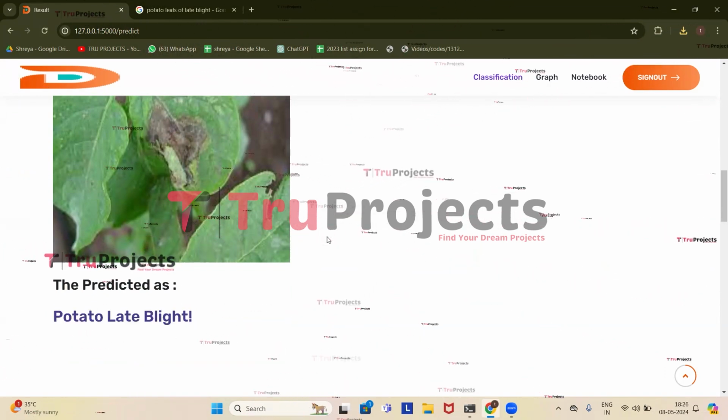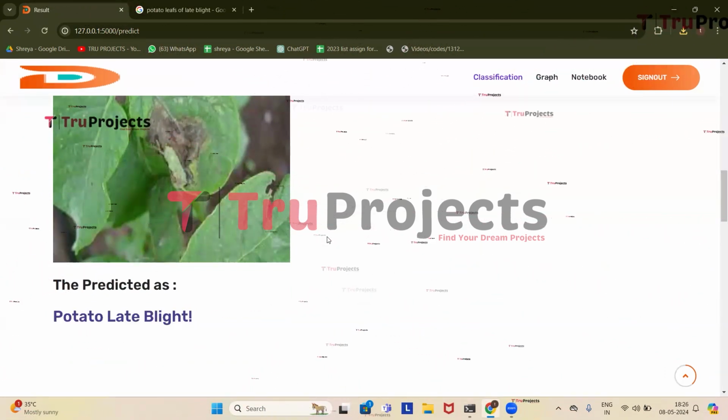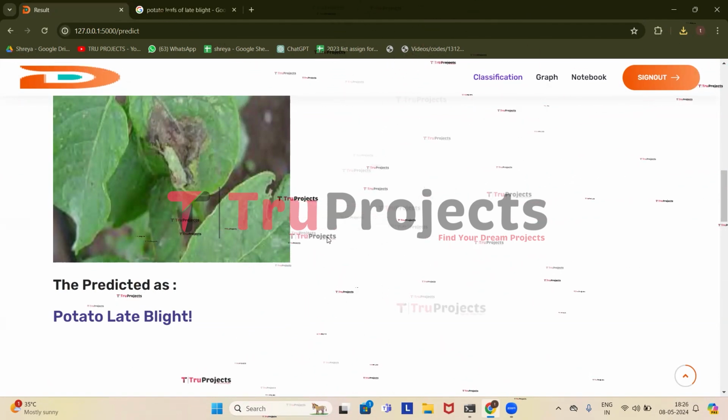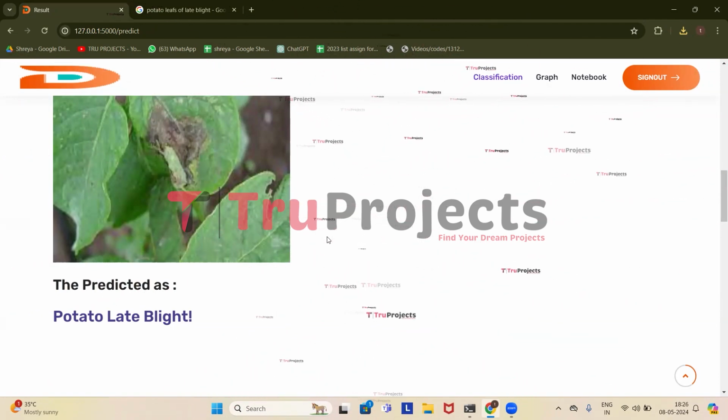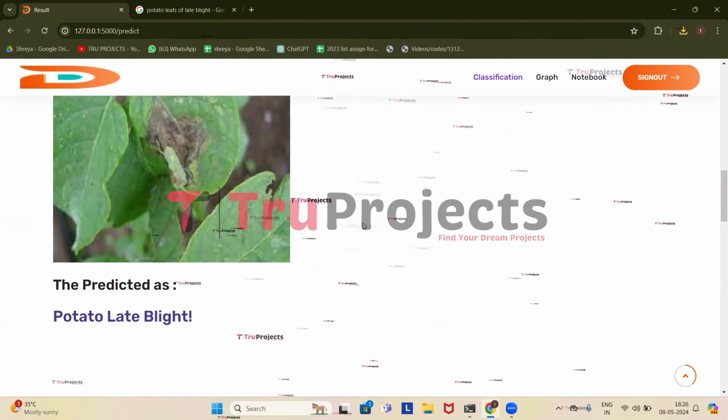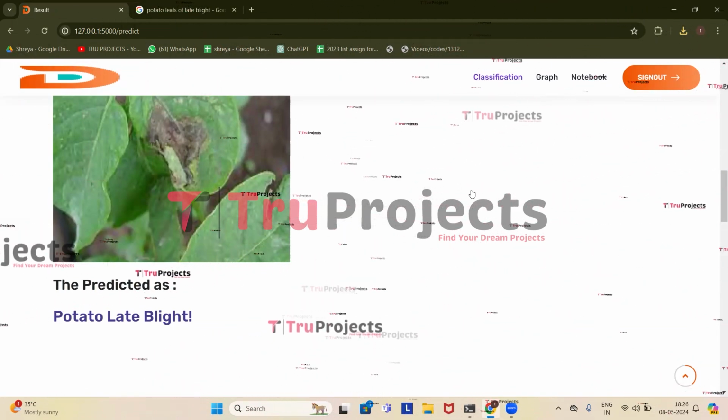So in this way, just by uploading images to the system, the application, it will classify whether the potato leaf is affected with the early blight, late blight, or whether it is healthy. It is not only working with the local folder, but it is also working with the Google images. So now we will see the graphs of the project. So click on graph link.